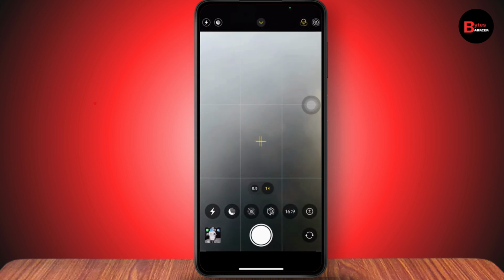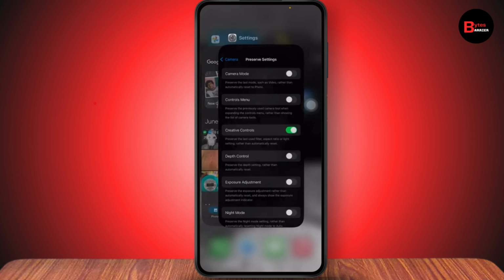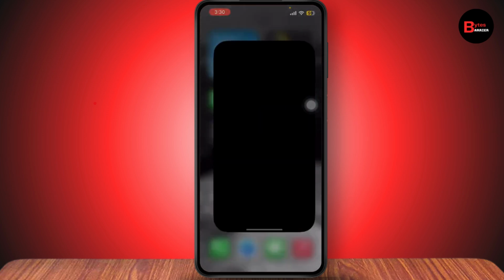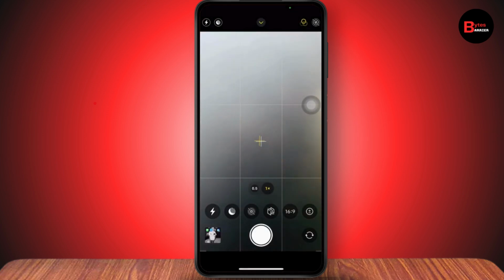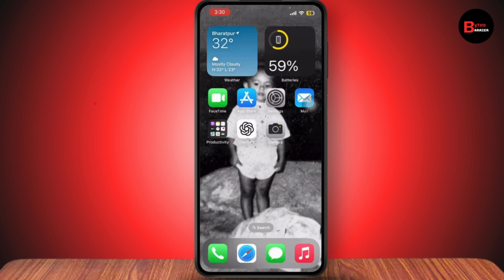And once you've selected that, if you go back and remove your camera application, and then again open up your camera, as you can see that you will have 16:9. So after preserving your settings on your camera, it will make iPhone camera full screen permanently.